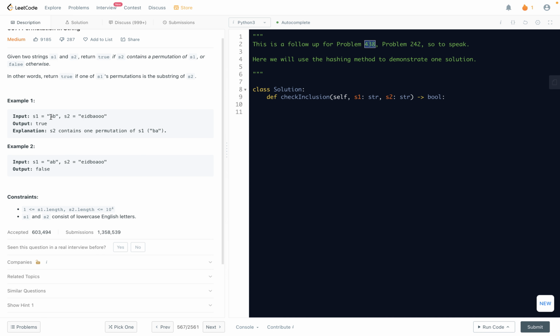S1 is AB. So here we have BA, right? So BA is an anagram of S1. Therefore, we're going to return true. And for the second example, we're going to return false. In the second example, B and A did appear once each. However, they are separated by O, but S1 has a length 2. Therefore, this should return false.